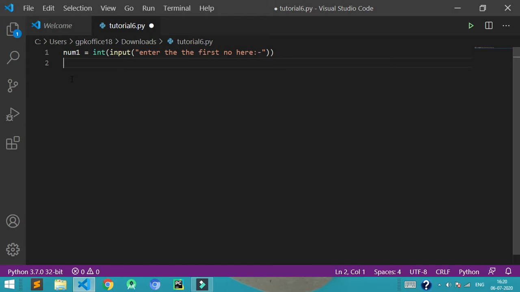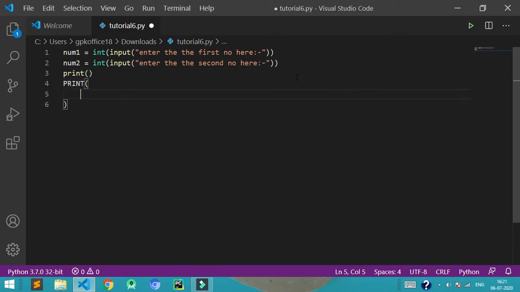After this, let's take another variable named num2. Num2 is the same as num1, so let's copy it and paste it, and instead of first we'll add second here. So we have the second one. After we have taken two variables with int and input function, we'll take print values. First print value, then another print value.